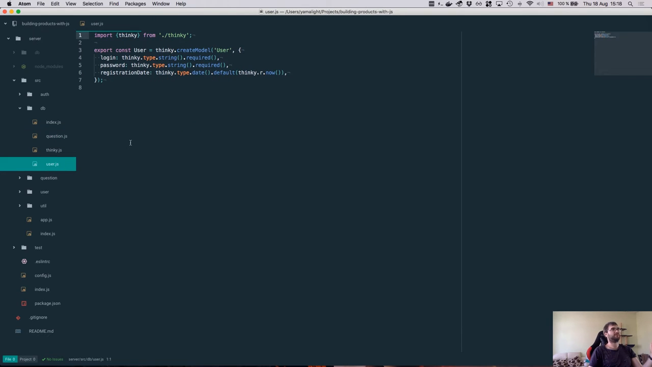I think user may be a bit easier to understand. So basically, you can say, okay, Thinky create model user, and this model is an object that has login, password, and registration date, and login and password are strings that are required. And the registration date is a date which defaults to r.now, which will basically be set once you write to the database, so that you don't have to care about that.